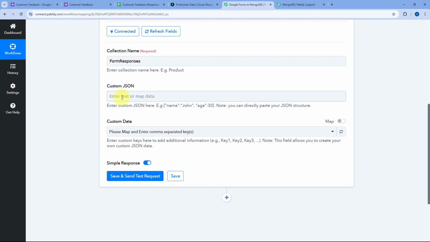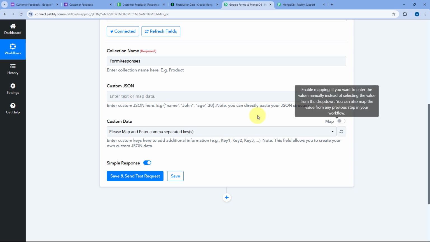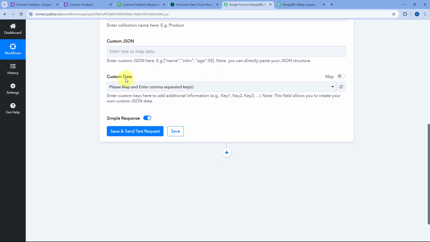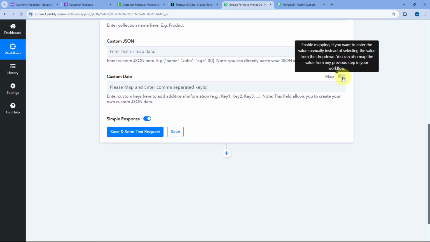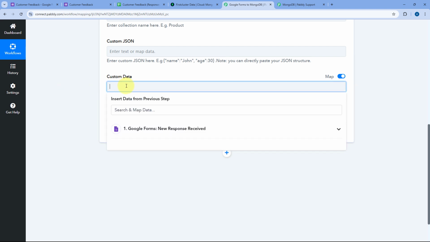Now after that, it is asking us for the custom JSON. So what we can do, we can just enter the whole custom JSON over here, the complete custom JSON or the JSON body of the data which we want to add. Or we can enter the JSON body in key value pairs as well. So what we have to do, instead of custom JSON, we'll start with the custom data over here. Just turn this mapping button on and clear the default response.